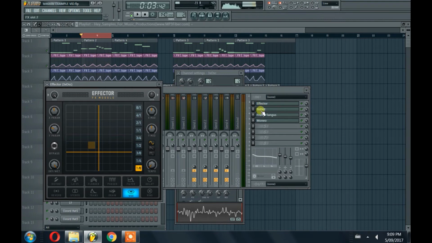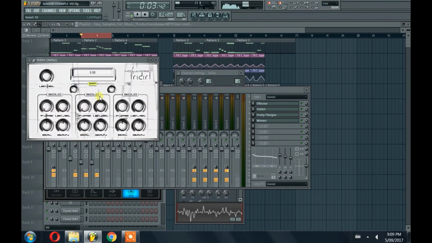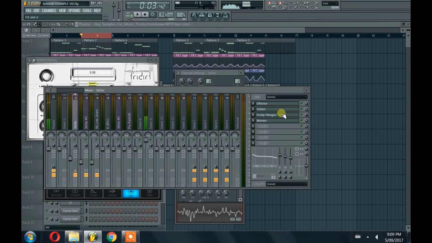So we got the effector, and then that's running to a 3-band freeware tri-dirt saturation, which is a 3-band compressor. 3-band distortion rather. Sorry, just finished work. Yeah, and I've also got a flangus, but that's not doing much at all. That's just literally acting as a tiny bit of a delay in chorus. It's not even on 100% wet.